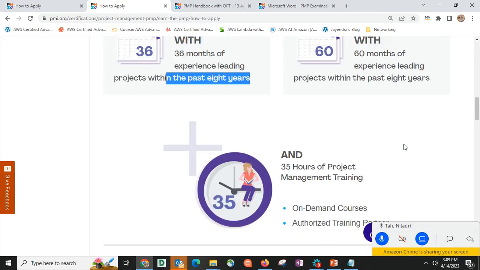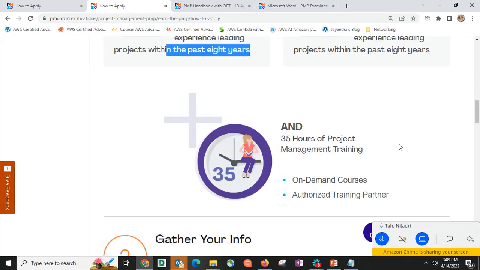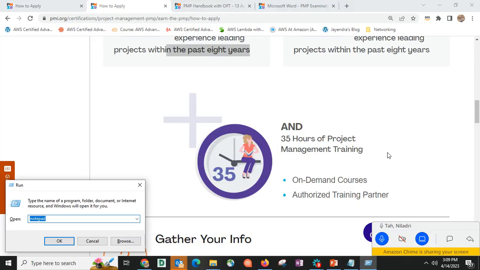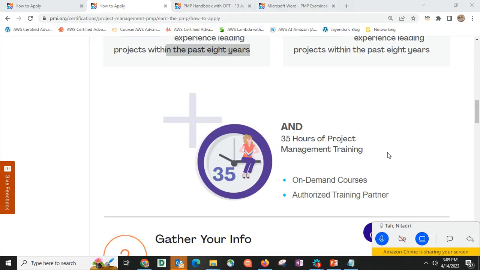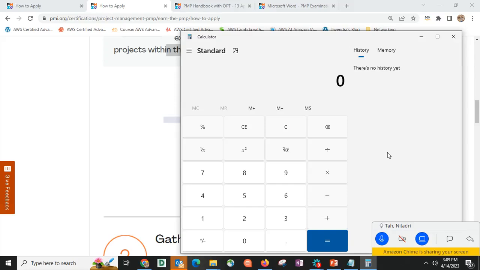Plus all this, you need to get 35 hours of project management training. So let's calculate this. It basically boils down to, in a day, if I'm doing 8 hours, in a week 8 into 5, 40, in a month 160, then in 3 years, or 36 months, that will be 480 hours.